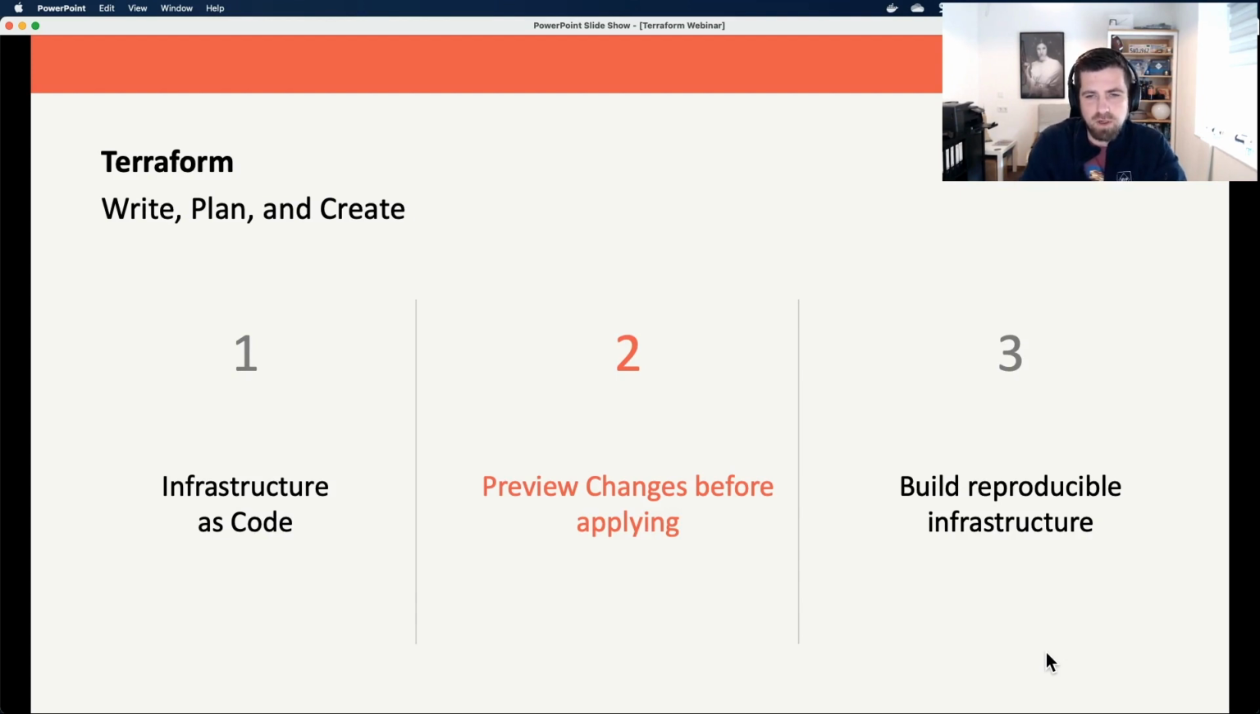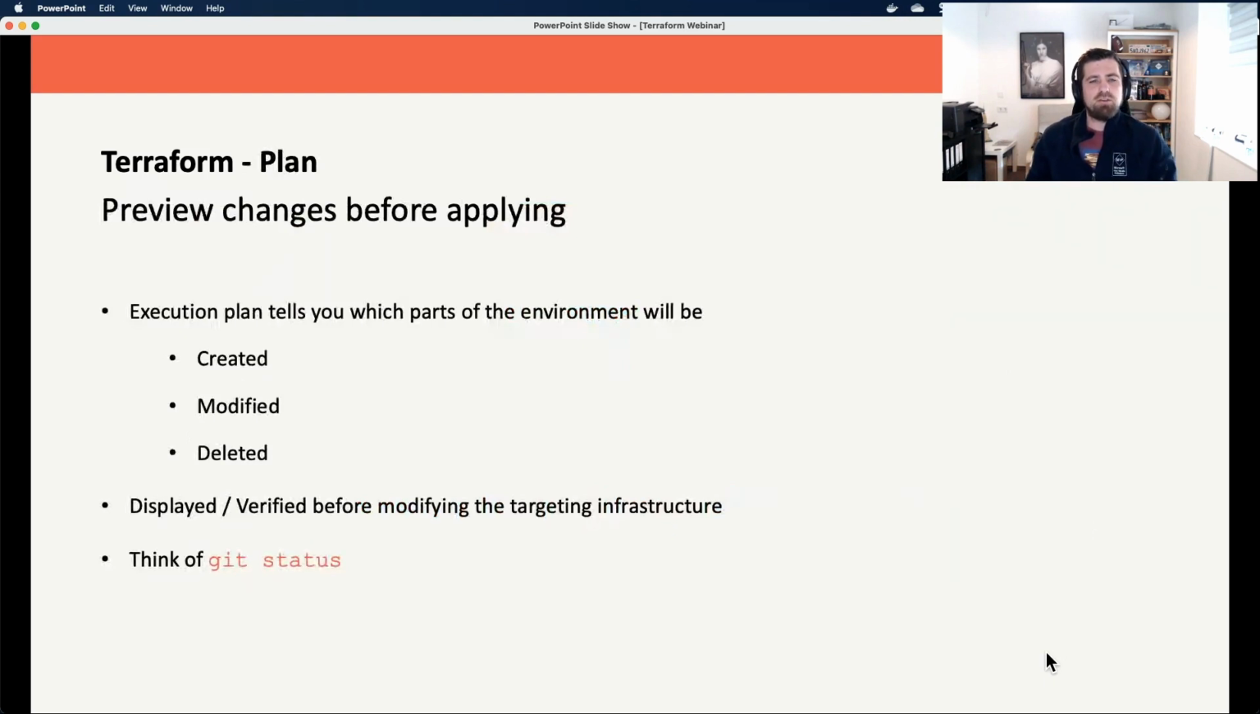Previewing changes before applying. So the second stage or the second pillar of Terraform, that's what I think is the USP, so the unique selling point of Terraform compared to other competitors. So in Terraform, you describe your state in code, and at some point you want to modify existing infrastructures, or you want to create a new infrastructure. And what Terraform does at that point in time, it investigates. So it takes a look at the targeting cloud or private cloud or infrastructure environment, and it creates a diff. And you can think of that as a git status, right?